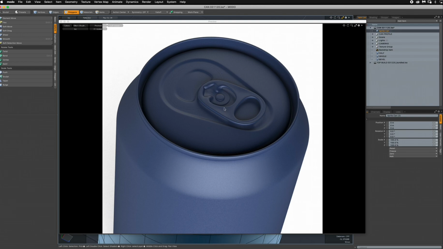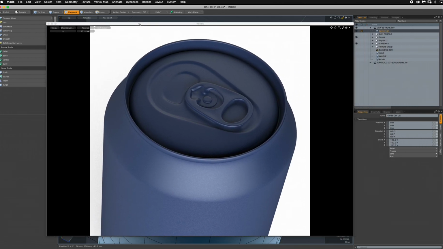We're going to be focusing on modeling the entire can, and then we'll follow up with a couple more videos. Maybe the second one will be texturing, UV-ing, probably rendering. Let's see how it goes. So without further ado, let's just get started.